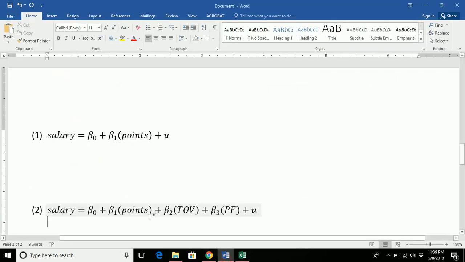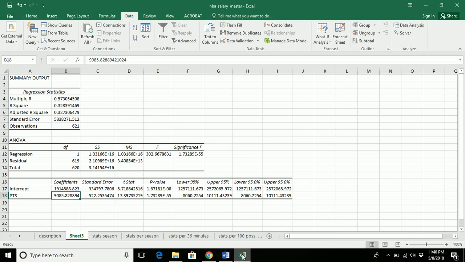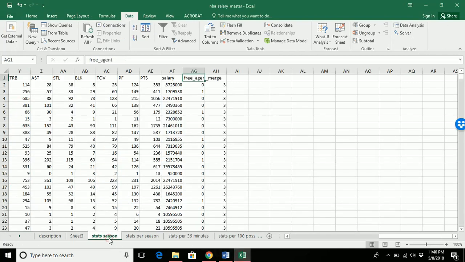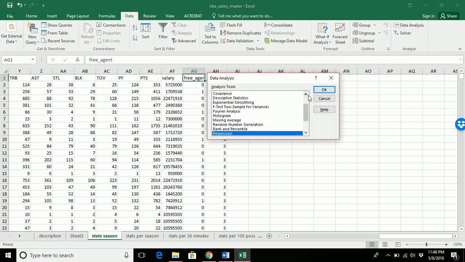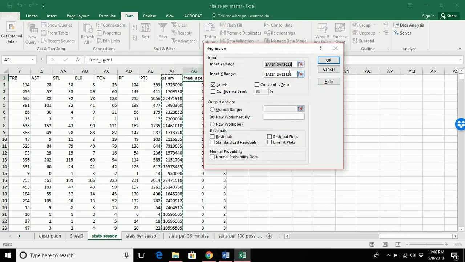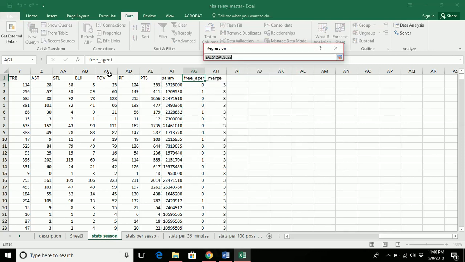Now if I look at Model 2, Model 2 has multiple variables. It has points, turnovers, and personal fouls. So I would estimate that the same way. I would come to data analysis, click on regression. My Y range is the same, it's still going to be salary, but my X range in this case is going to be these three variables: turnovers, personal fouls, points.